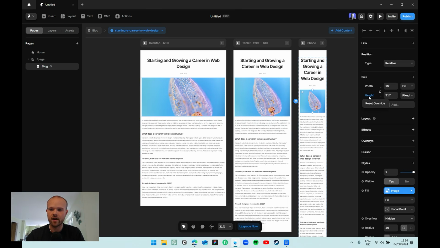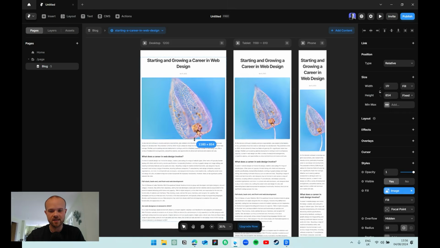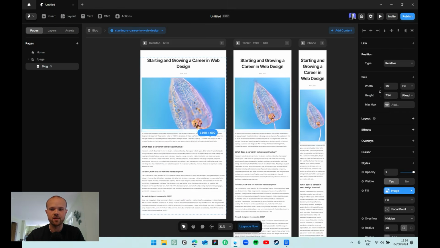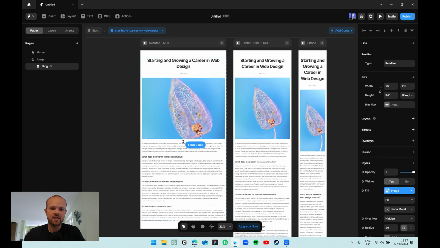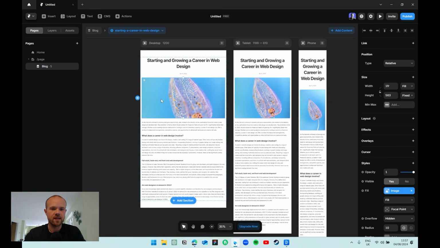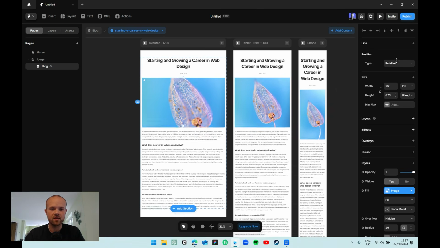So if I click on the height and reset the override, go back to desktop and carry on making those changes, you can see that it once again responds to the desktop breakpoint. So the thing I said there about proportions with images, let's say that you've got an image that you kind of want this sort of rectangular shape to be consistent across all devices. Nice and simple, with the width set to fill and the height set to wherever you want it to be so that the proportions are correct.